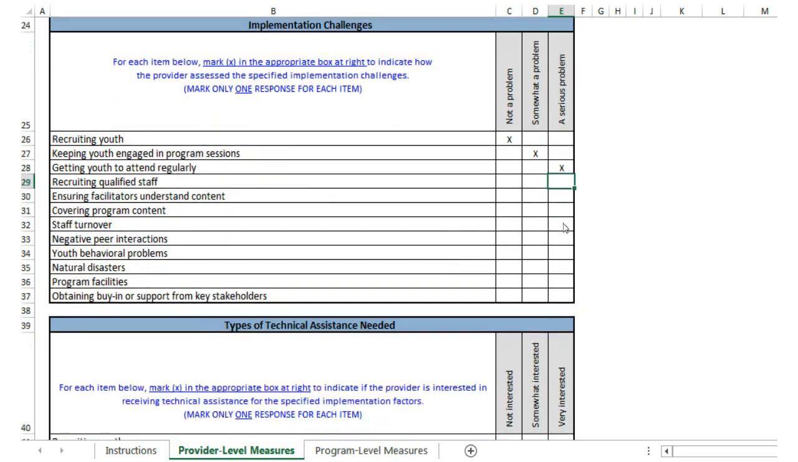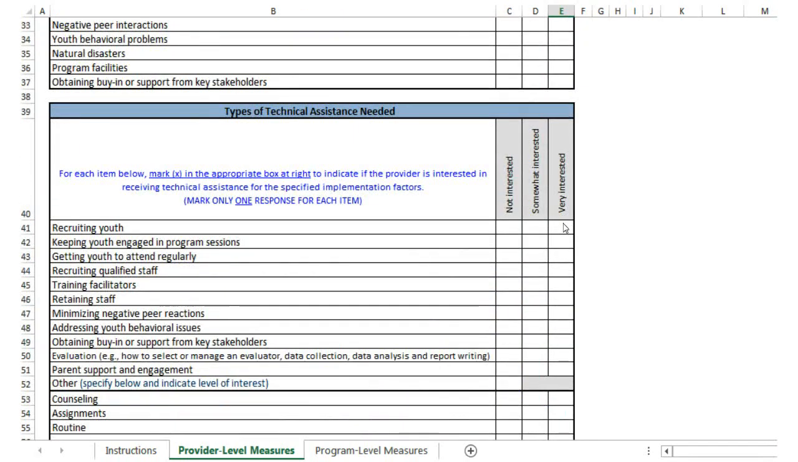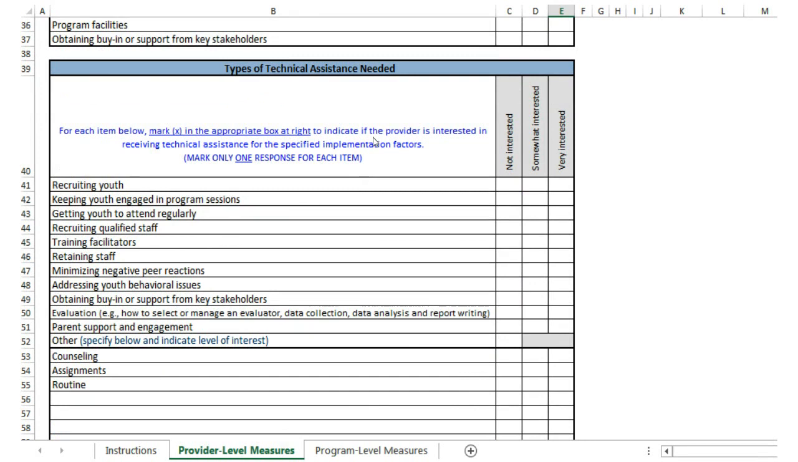If I then scroll down to the third box, it's very similar to the last, but instead lists types of technical assistance that the provider needs. For each possible technical assistance item, the provider should mark if they are not interested, somewhat interested, or very interested in receiving technical assistance. That would follow the same pattern of marking an X in the appropriate box as shown above.